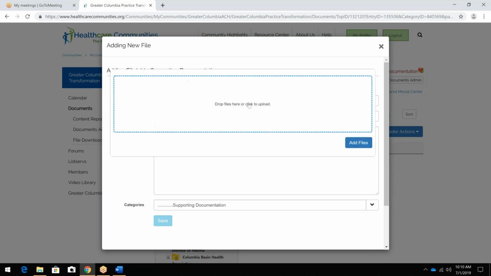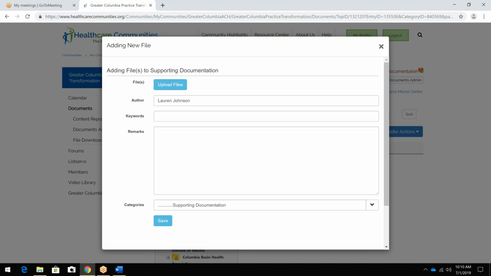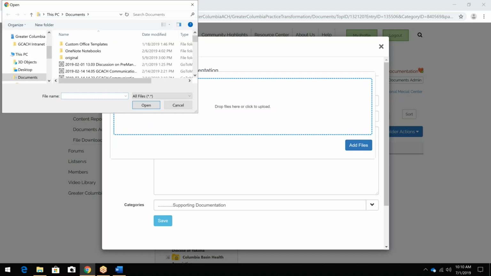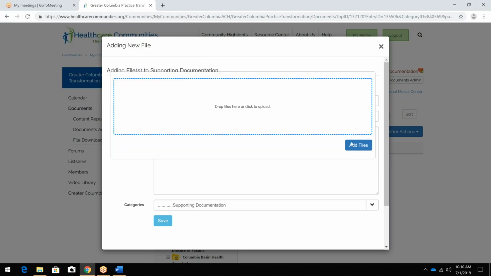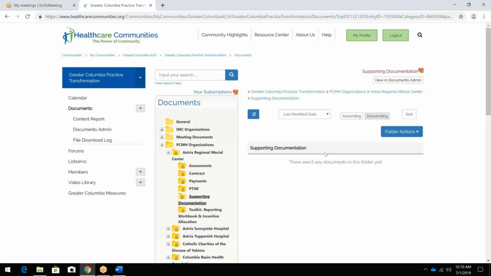So you hit upload files. You can either drag them on this box, or you can click on the box, or go to upload files. Click inside, yep. And then you can just drag them on there, or you can select them, and then open, and then add files, and then you just hit save. And once you click save, they will show on the supporting documentation folder.